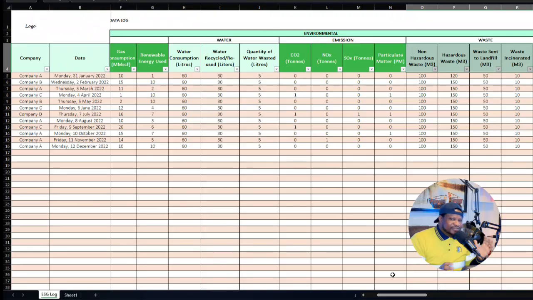So this has already been structured based on the ESG framework, and this is available for free download. All you need to do is enter your data, you refresh, and it's going to update automatically. But this one, we're going to look at how to create something similar. So without wasting time, let's quickly proceed.